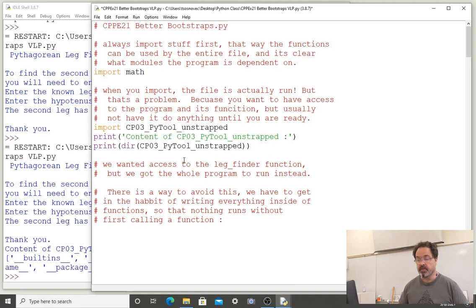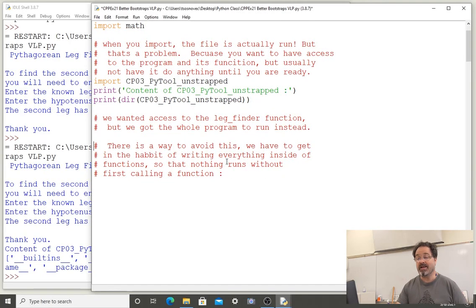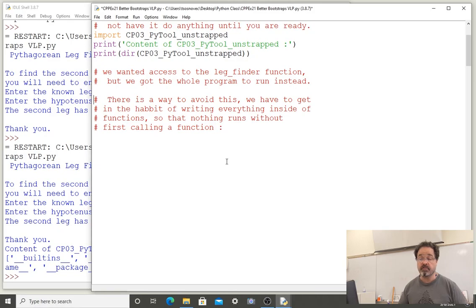And there is a way to avoid this. We have to get in the habit of writing everything inside of functions so that nothing runs without first calling a function. The math module is written in that way. The math module has no lines of code that execute that are a part of the main program. The math module, like any module that is written to be imported and help us in Python programming, has all of its code defined inside functions. So when you import those modules, you get access to those functions without anything executing.